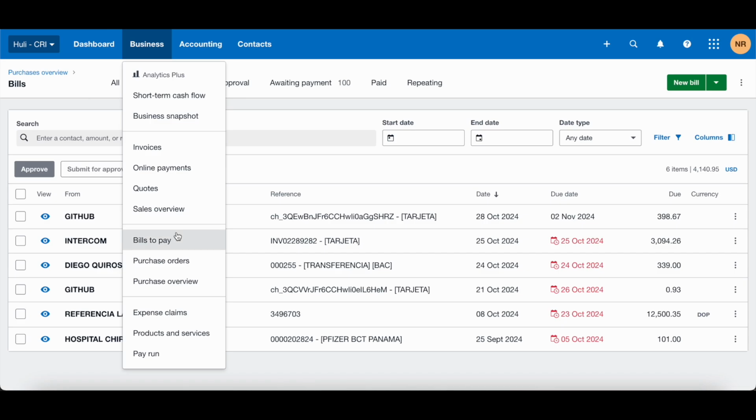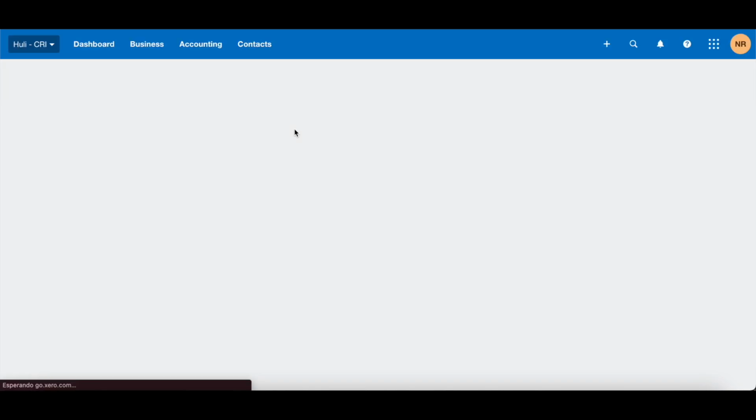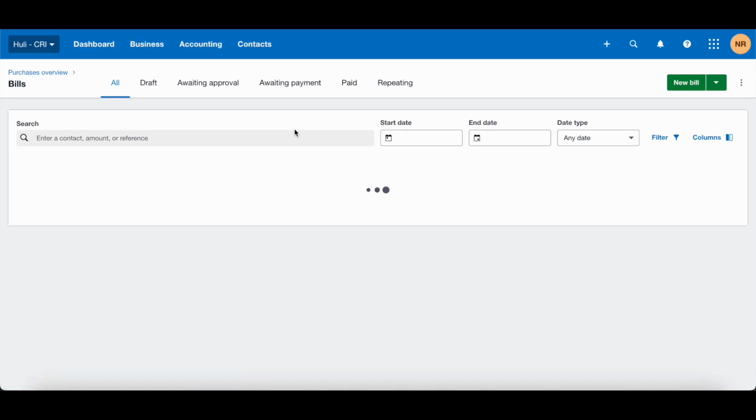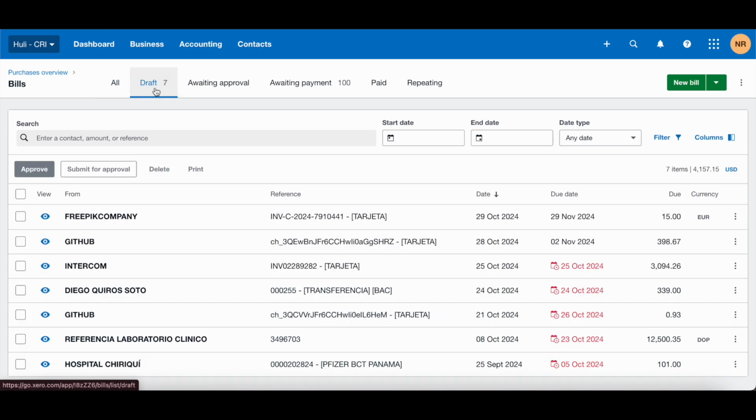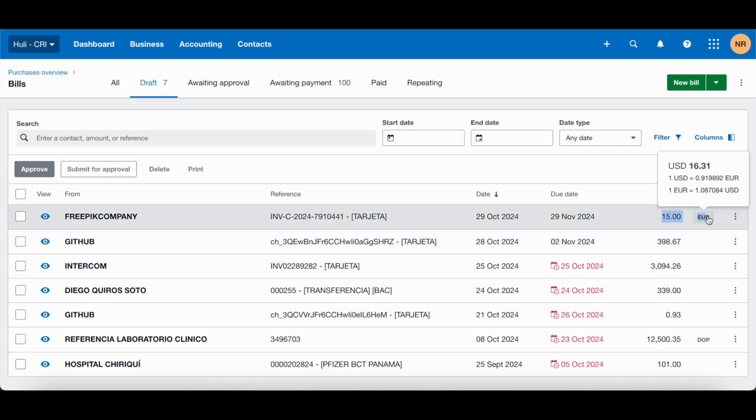Here we can see where all invoices are posted and accounted for. We go to Business and then Bills to Pay. In this demo, invoices are registered as drafts. If we go to Draft, we'll find the invoice we registered. It will appear as a draft with all the configurations we set up.